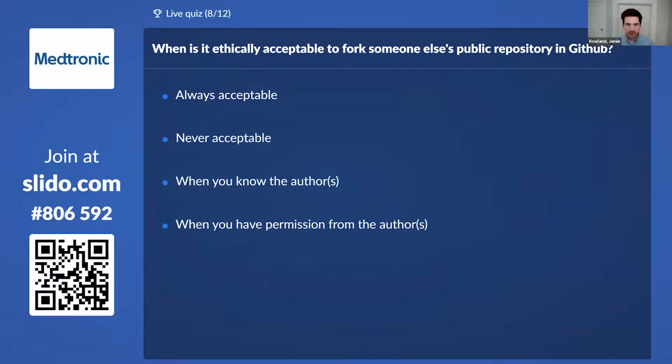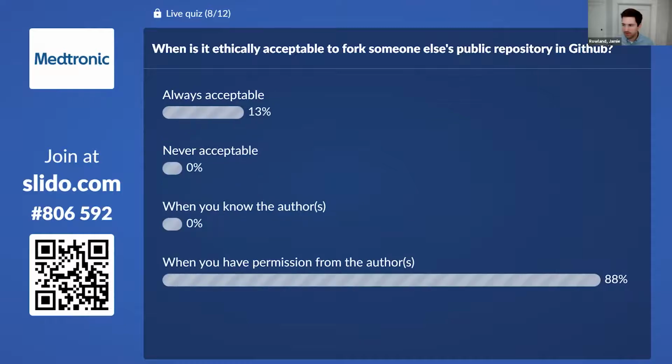All right, next question. When is it ethically acceptable to fork someone else's public repository in GitHub? Always acceptable, never acceptable, when you know the authors, when you have permission from the authors. This is a trick kind of question. The actual answer is it's always acceptable to fork someone else's public repository in GitHub.